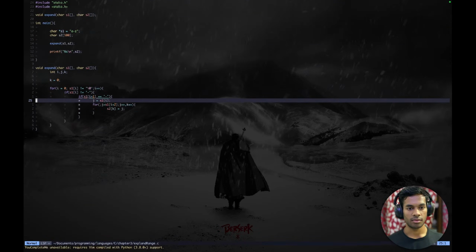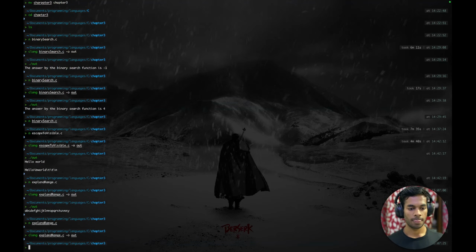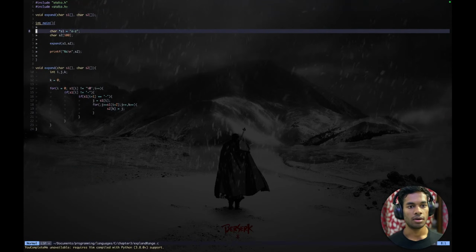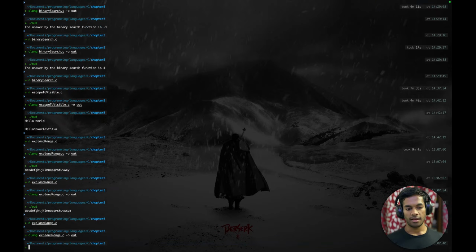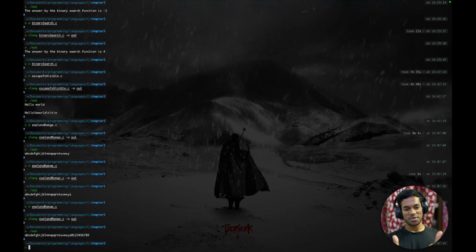So for getting z, I should make this less than or equal to. What will happen there? Got everything I wanted. Z and then 0 to 9. Let's see. That might work. It works.